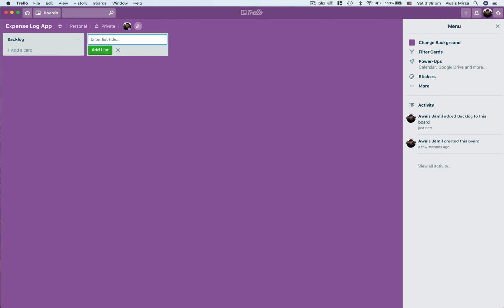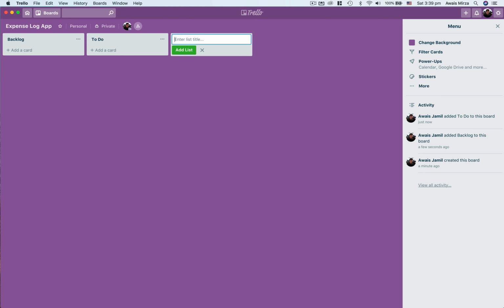Backlog would be a place where I will write all my stories. For example, if I want to add a login and registration system in my app, then I will write that in the backlog. And once I'm happy with it, having gathered all the information in the backlog, I'll move that to To-Do. So we want a list for To-Do. Once I'm happy with something in the backlog, I drag that to To-Do.